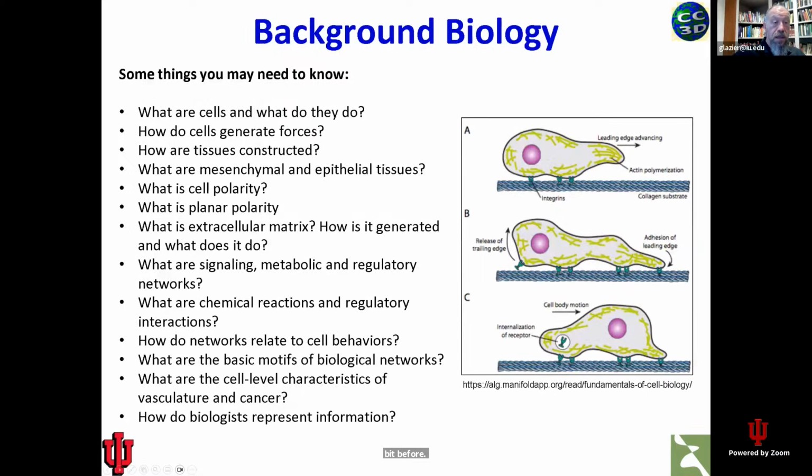This is really a class about biology, although this modeling methodology can be used also to model materials. You don't need to know a lot of molecular biology. In fact, there's almost no molecular biology in this course. This course is about cell, tissue, developmental biology, cancer biology, systems biology. And so the primary things that we have in our simulations are cells. And so understanding a little bit about what cells are and what they do is very helpful.